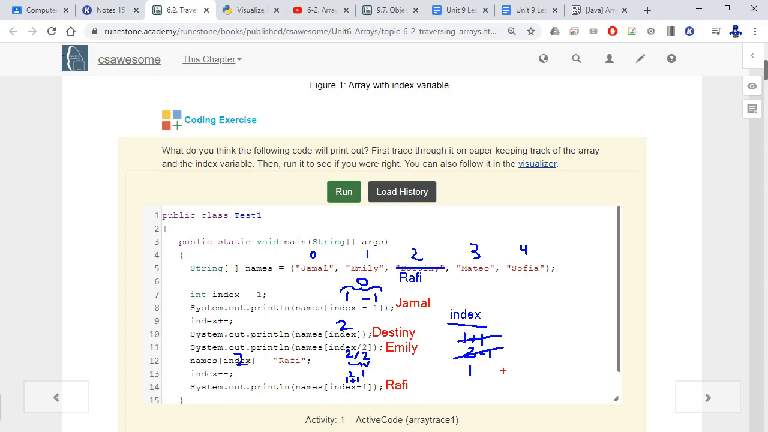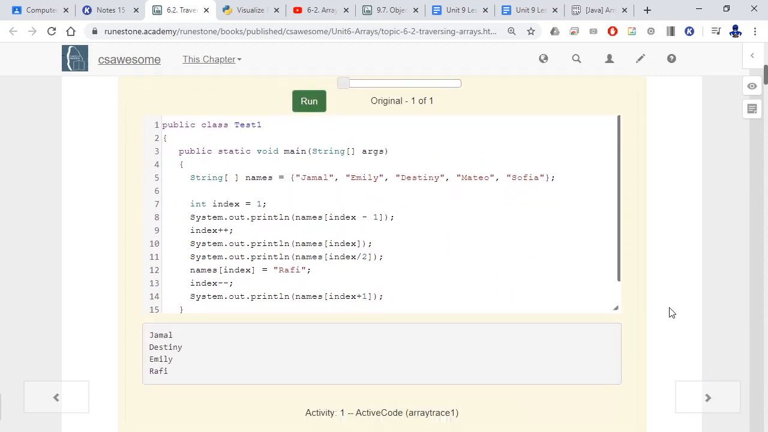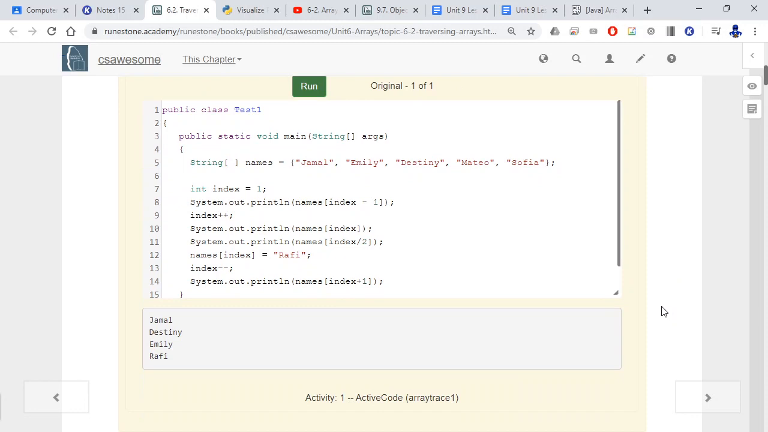You guys on board with that? Jamal, Destiny, Emily, and Rafi? Let's see, is that true? Jamal, Destiny, Emily, and Rafi. Sure enough. So what's the point of this activity?